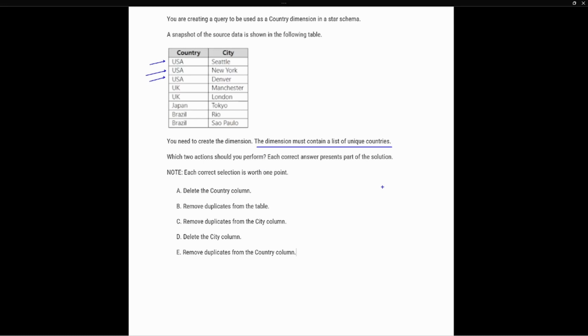And so our first question to ourselves should be, what are we concerned with? Are we concerned with the country column, or are we concerned with the city column? And it tells us that we're specifically looking at a country. It also says here at the top that we're creating a country dimension. And so immediately we can think about the city column is not necessary for what we're doing. And so we can go ahead and eliminate or delete the city column.